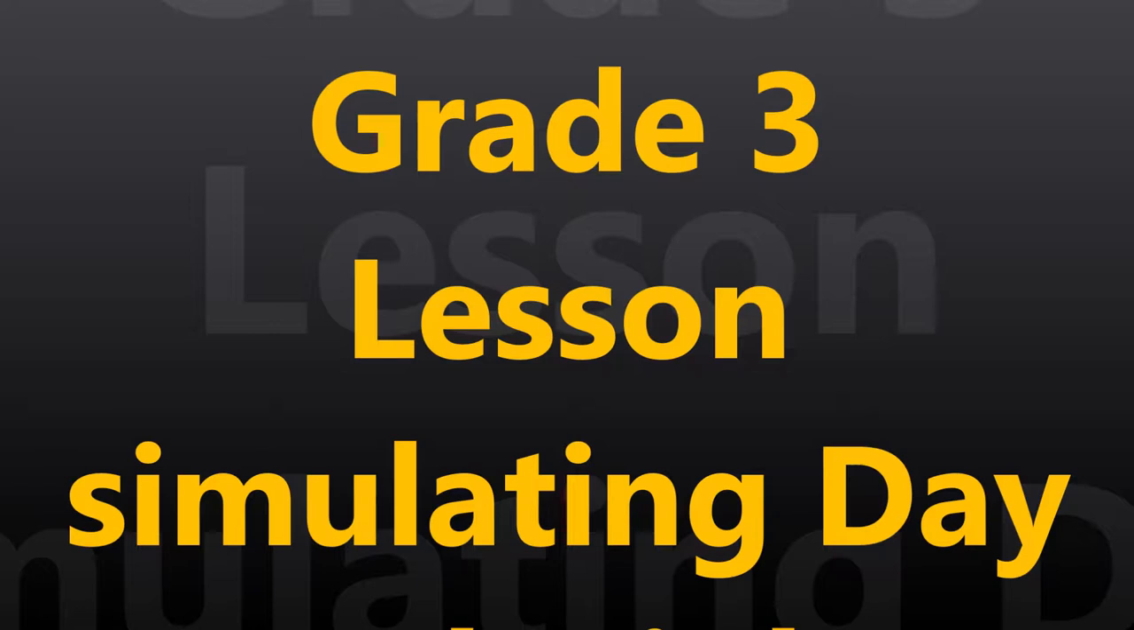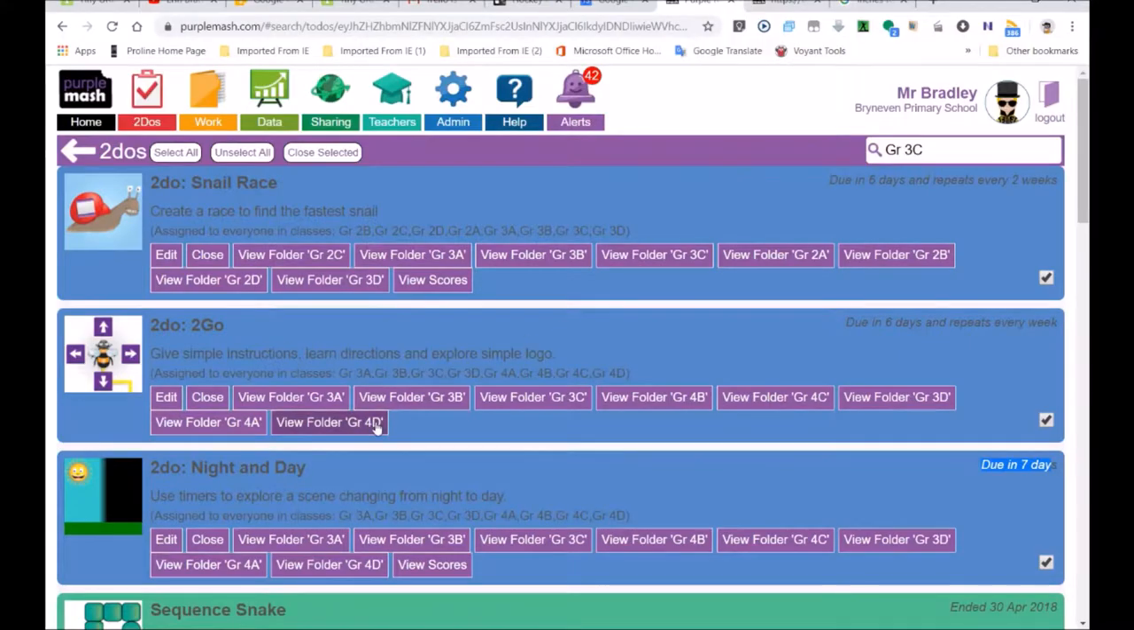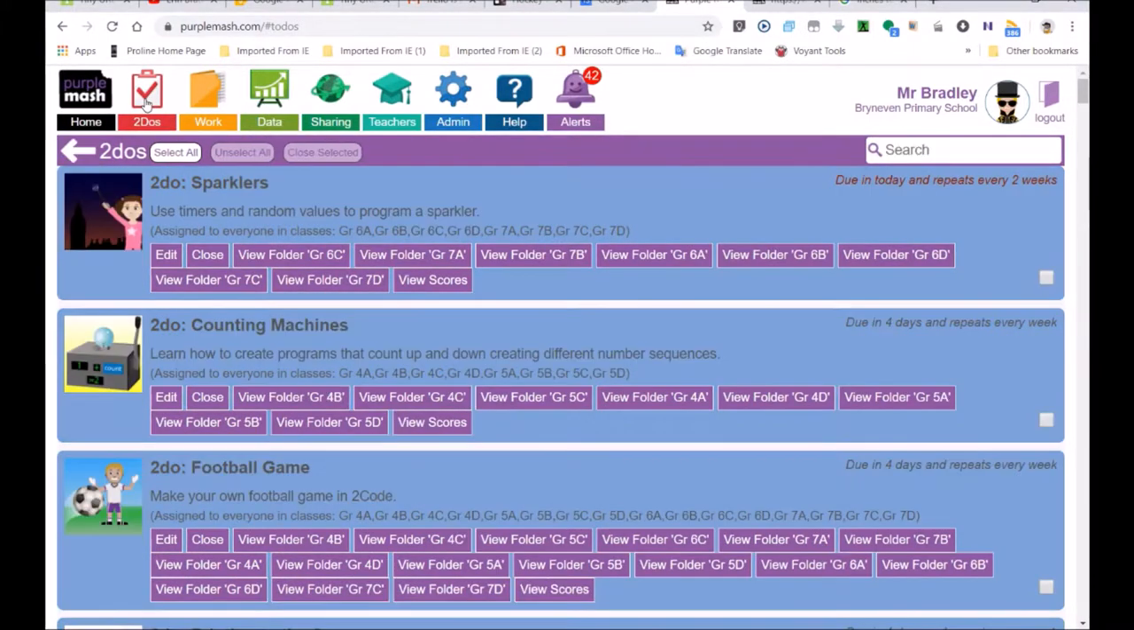I'm Erin Bradley, a GDE teacher, enthusiastic about promoting coding. So welcome, grade 3s. Today's lesson is called Night and Day, and it's using a timer. You can see it's shown here in the to-do section, Night and Day. And we're using timers to explore a scene changing from night to day. So you will find your work in the to-do section.